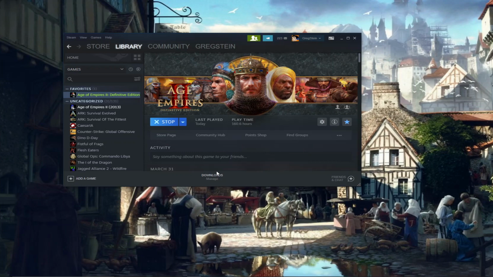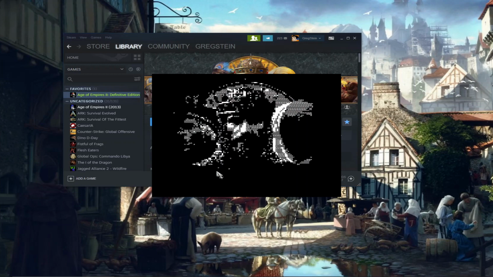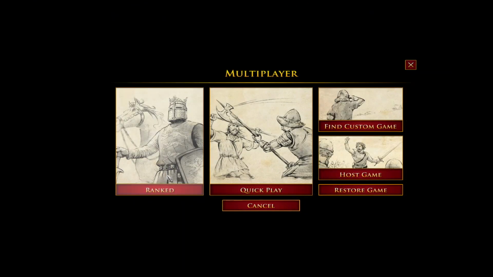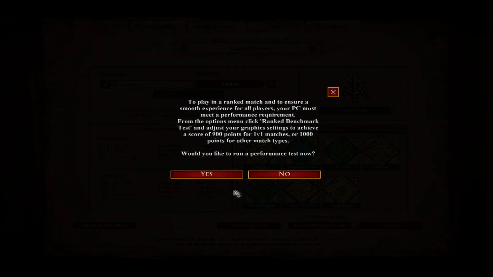Perfect. And as you can see, the intro is pixelized. Alright, now we're in the main menu. What are we gonna do? We're gonna go to multiplayer, ranked, and let's run a performance test.